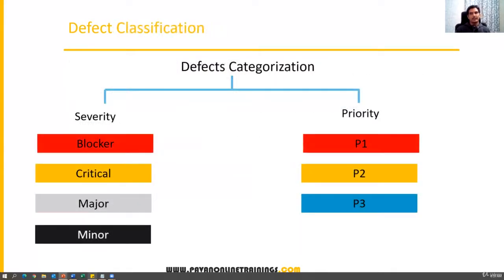So severity means blocker, critical, major, or minor. And priority means we can start with P1, P2, and P3. And these names will change from one company to another company. Everywhere you cannot find the same thing. Sometimes severity we can also refer to as H1, H2, H3 like this, or S1, S2, S3 like this. So the naming convention will be a little different, but severity has four types: blocker, critical, major, minor. And priority P1, P2, P3. So basically what is severity and what is priority?